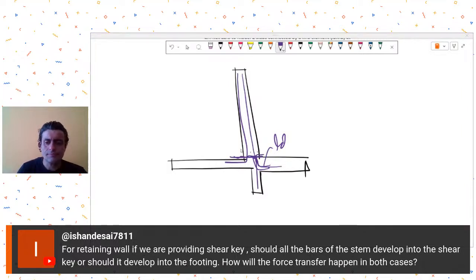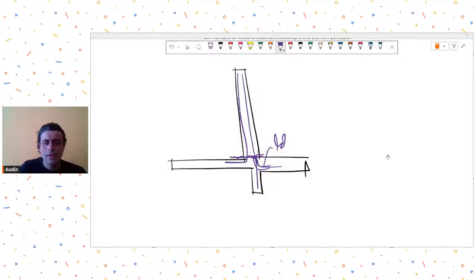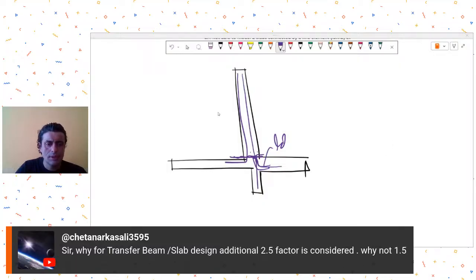Okay. All right. Then the next question is from engineer Chetan. Why, for transfer beam slab design, is an additional 2.5 factor considered? Why not 1.5? I don't know. I'm not sure where these factors are given, so I'm unable to comment. Do you have any written reference where this 2.5 is given, or is it just a practice that you have seen people following? In either case, I do not know.